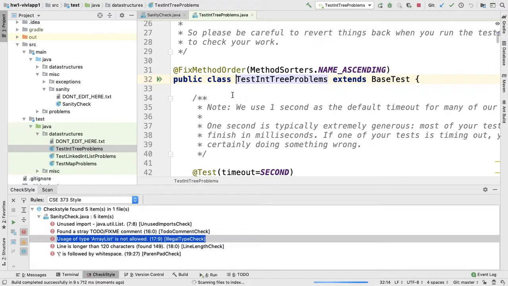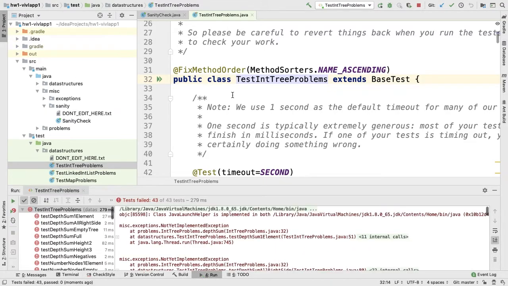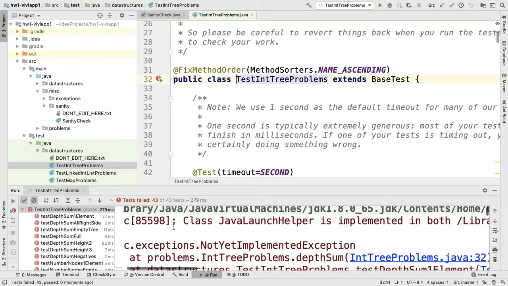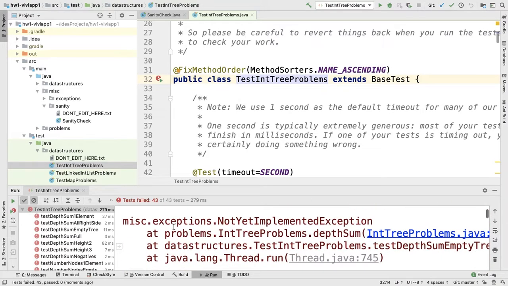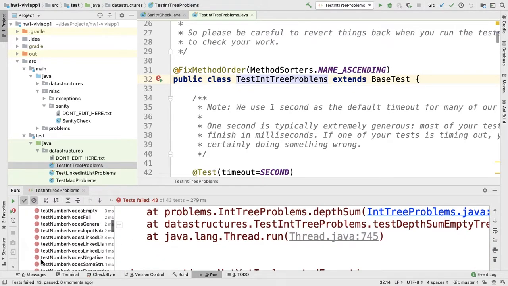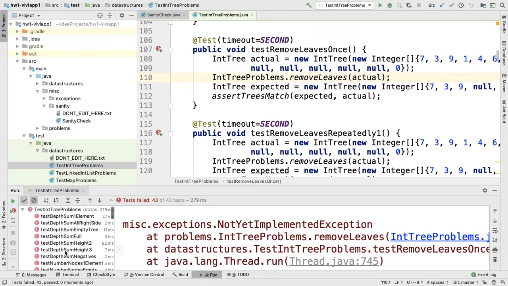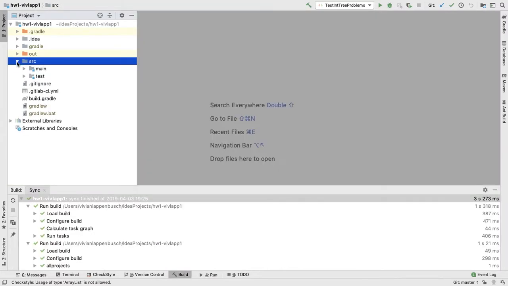Once we click those, it'll take a while to run, but it'll run every test in this file at once. I have failed all of them because I have not done this assignment, so I'm getting a not yet implemented exception. But once you've implemented, you will either pass these or fail these for more interesting reasons. You can click on an individual test to see its output as well.